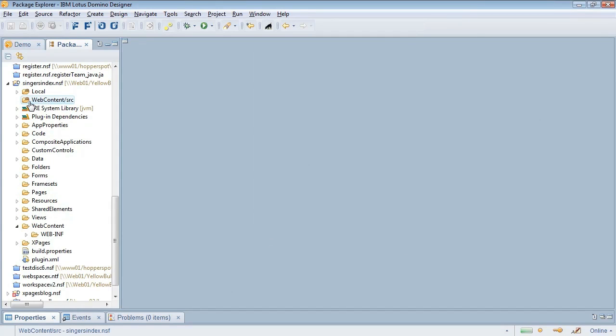Now we've got a folder in which we can create Java source code that will get recompiled and used in our XPages application. So now we want to create a package, basically, that holds our Java source code. A package is nothing more than a namespace for your application or for your Java class.